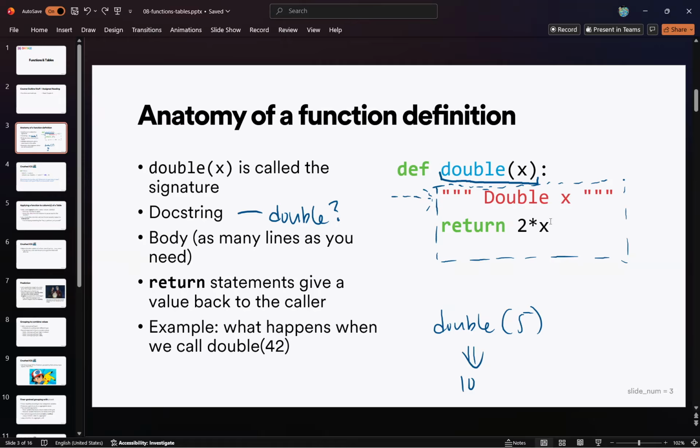That's the doc string. It gives back to you whenever you ask for the name of it with a question mark. And then this whole indented section, all the code that belongs to your function that you're defining, is called the body of the function. We call this the body.